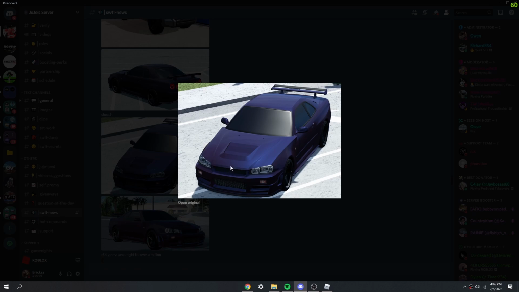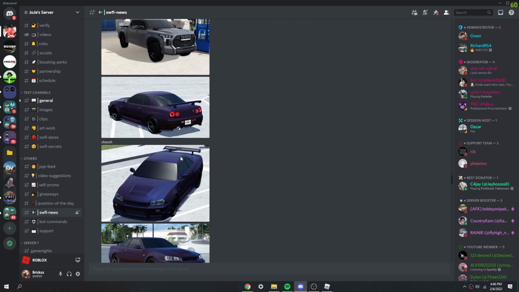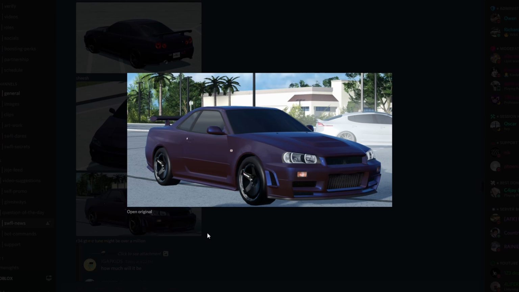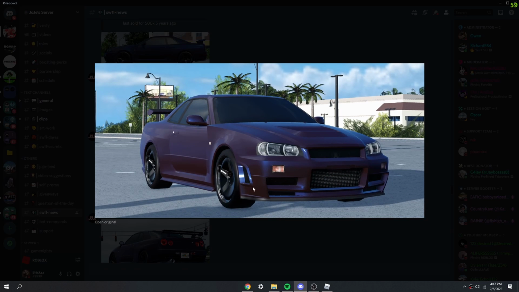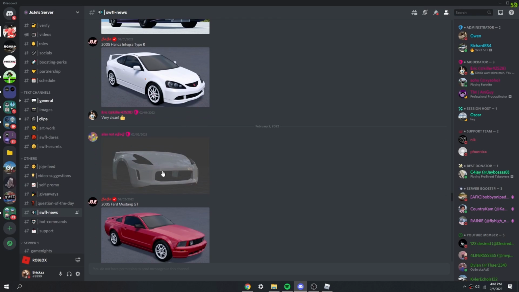And then here is the R34 Skyline GTR in the day. This one looks like it has a different color. This is a midnight purple, I believe. Midnight purple is a very, very nice color. Here is an estimate of what it's going to be, possibly 600k. Very nice. It's really well done, actually. And here is an Acura RSX, I think. Yeah, this is an RSX. Really nice. I will probably get this. Yeah, that's really cool.